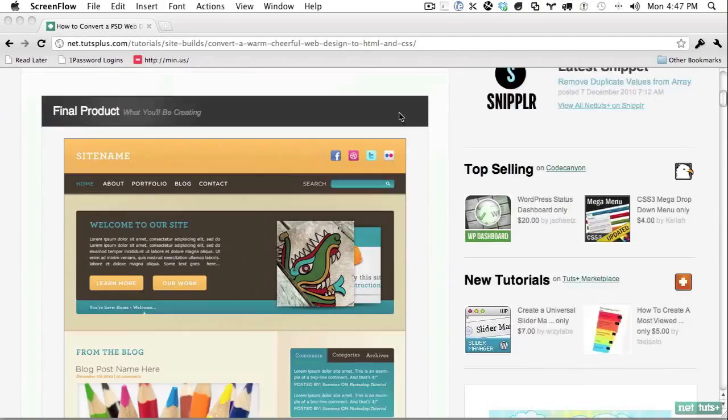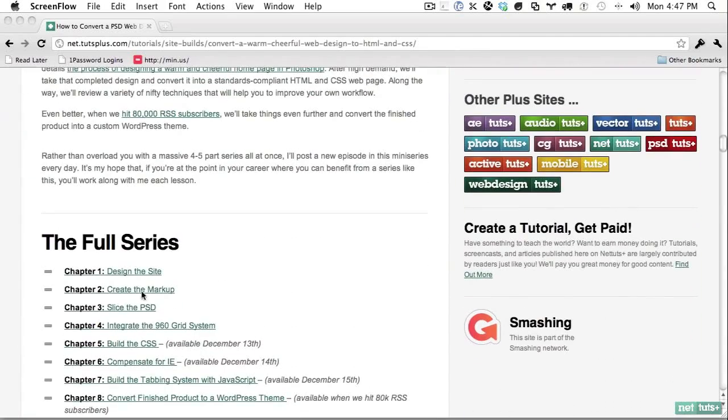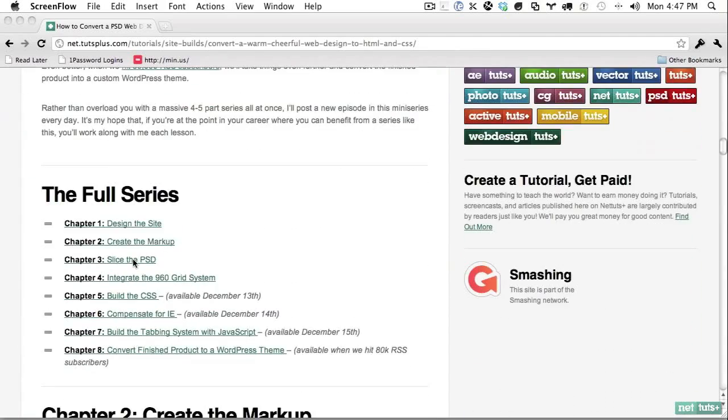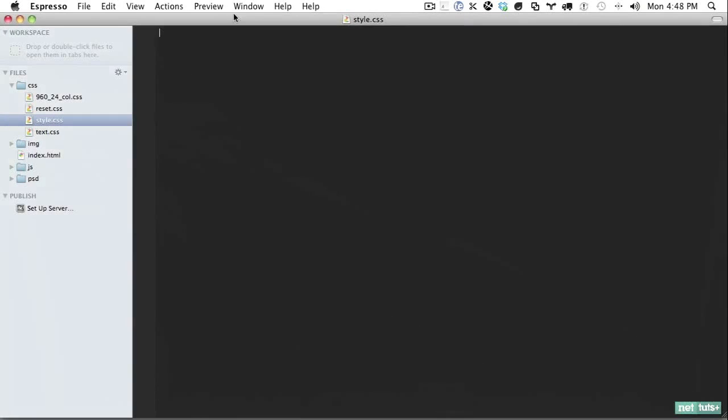So we've done a lot so far. We've designed the site, we created the markup, we sliced the PSD, and I taught you how to work with the 960 grid system. In this chapter, and I'm going to separate this into multiple chapters because it's a lot of work, we're going to focus on the layout and the header section. So let's go into Espresso.